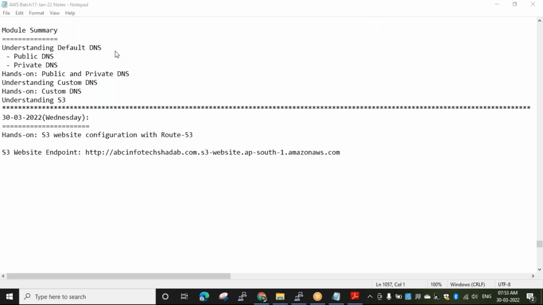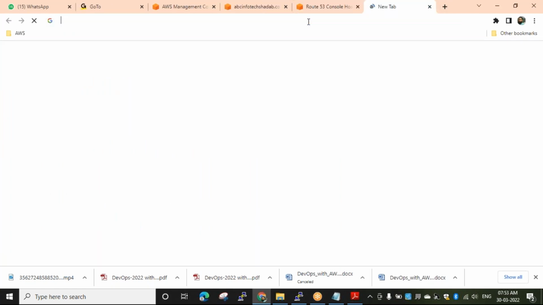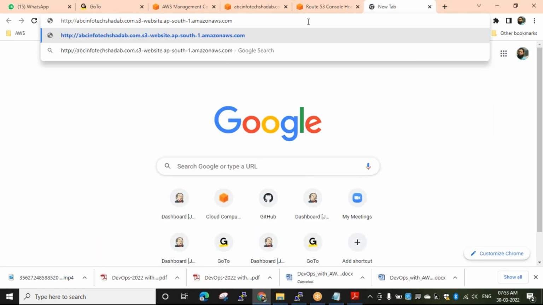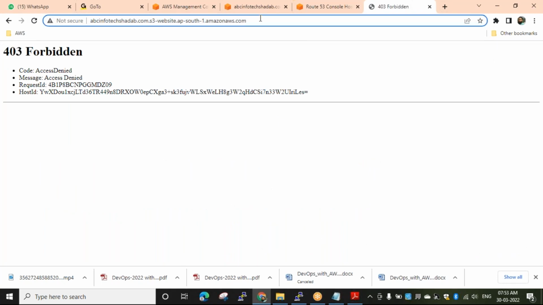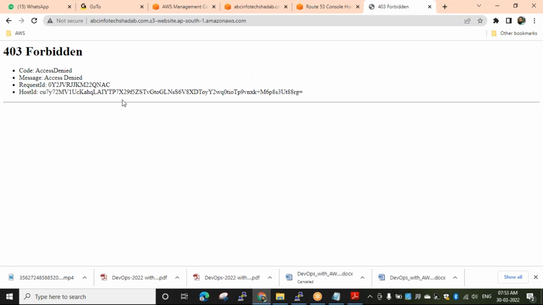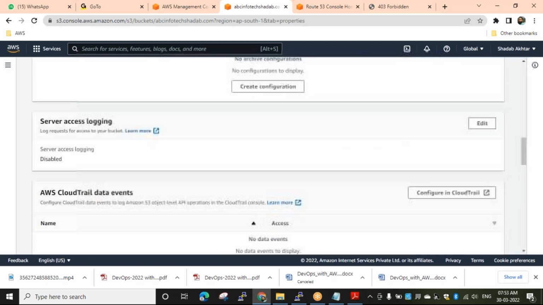This is the endpoint. I want to try this endpoint via the internet. So let me go ahead and paste the endpoint in a new tab. It is showing an error, some mistake in permission. So let me come again and check the permission.